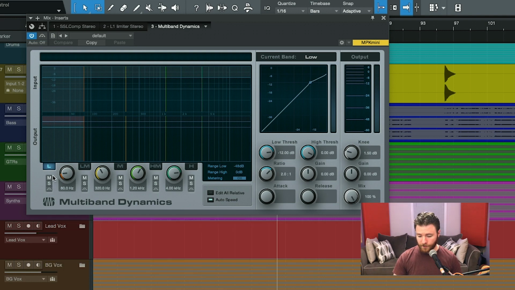Moving down further, you have M, S, and a little bypass. This does exactly what you think it does. It mutes that frequency band, it solos that frequency band, or it bypasses the compression of that frequency band. The mute, solo, and bypass controls are available on all 5 bands, and that's why you have 5 sets of them right down here.